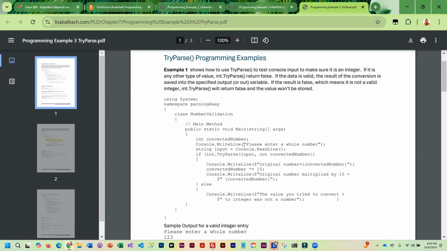So in this program, we're asking them to enter a whole number. And we're reading in using console.readLine, which means we're going to have a string. Okay, and so what we need to do is convert this to an integer. And here we're using int.TryParse as part of an if statement.